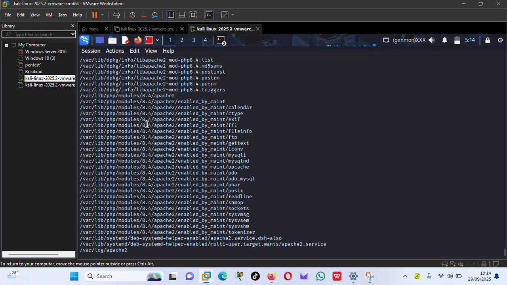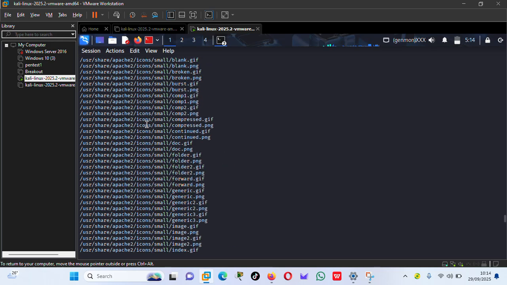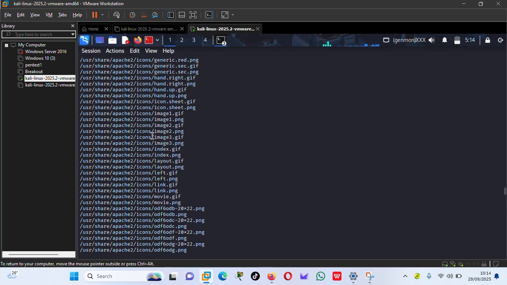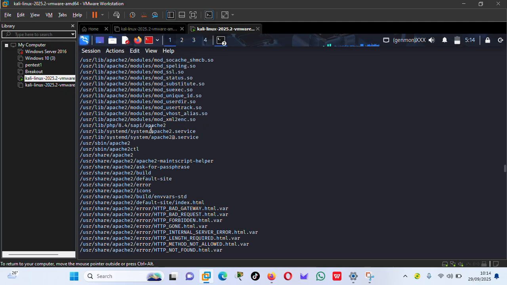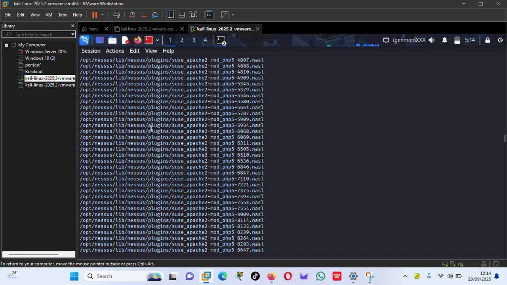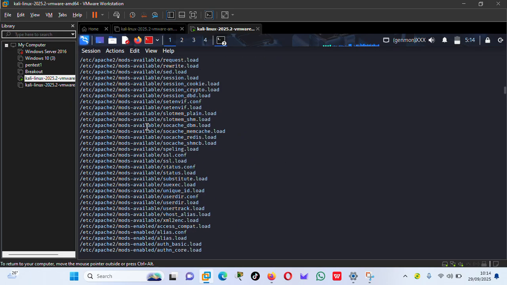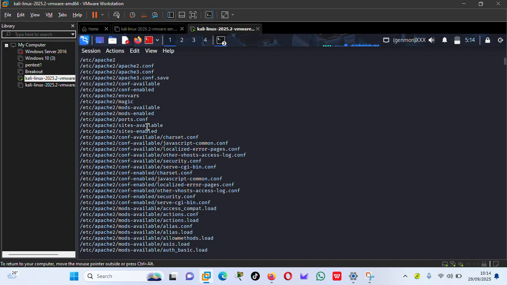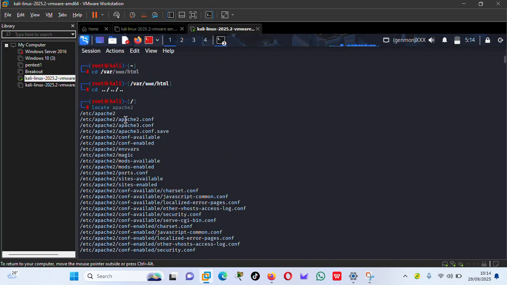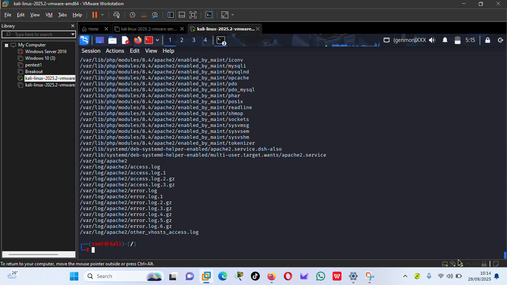Now I'm going to look for the Apache configuration file. This is the Apache configuration file. The reason you're seeing all this bulky output is that when you use the locate command, it will locate anywhere Apache is mentioned. I have two here: apache2.conf and apache3.conf. Let me use this as a case study. I will copy it.